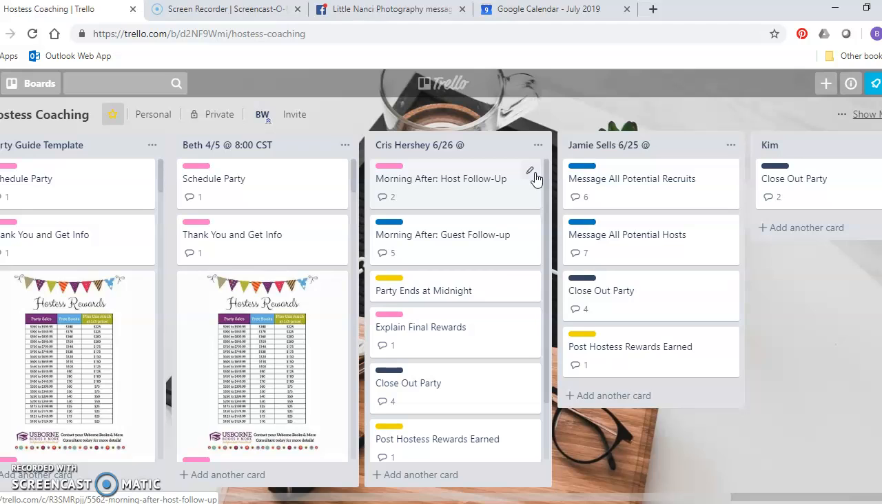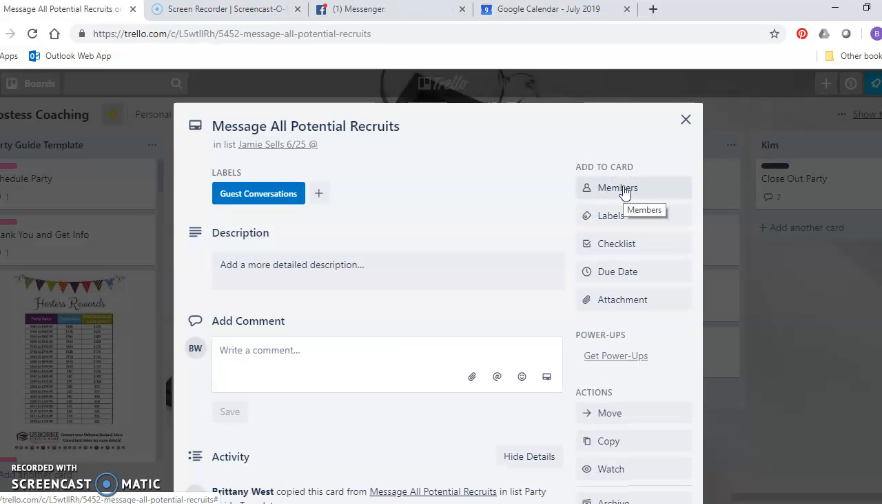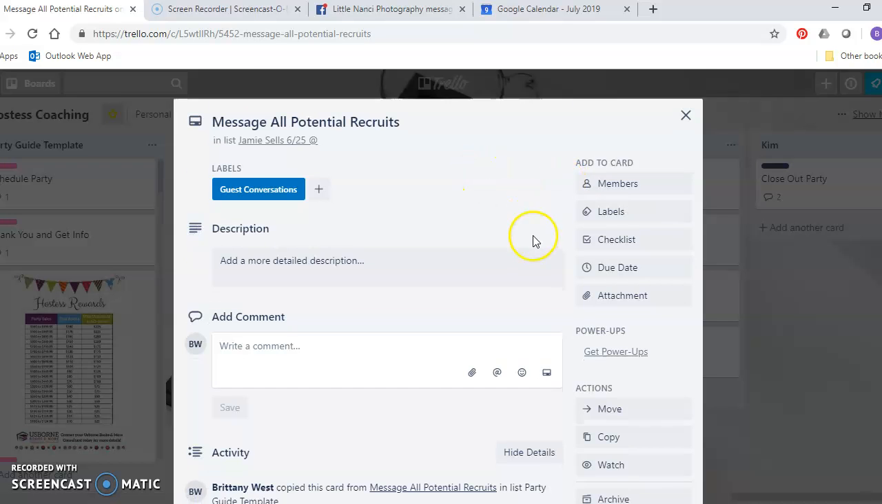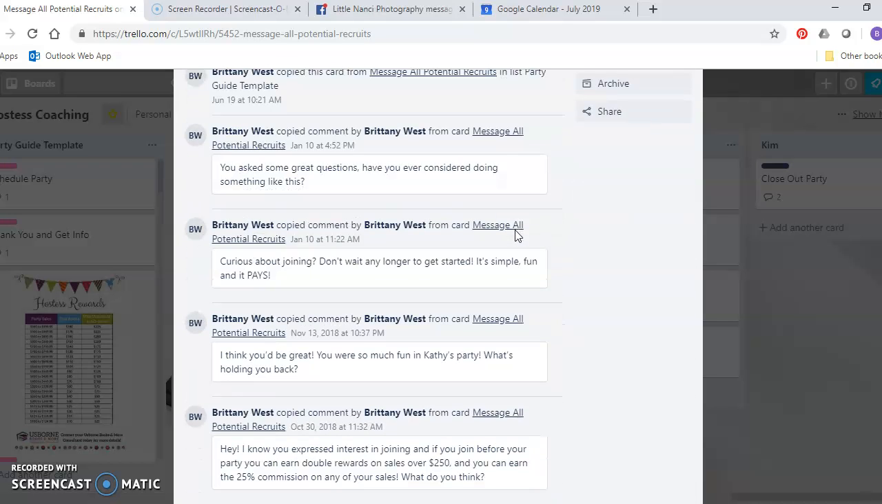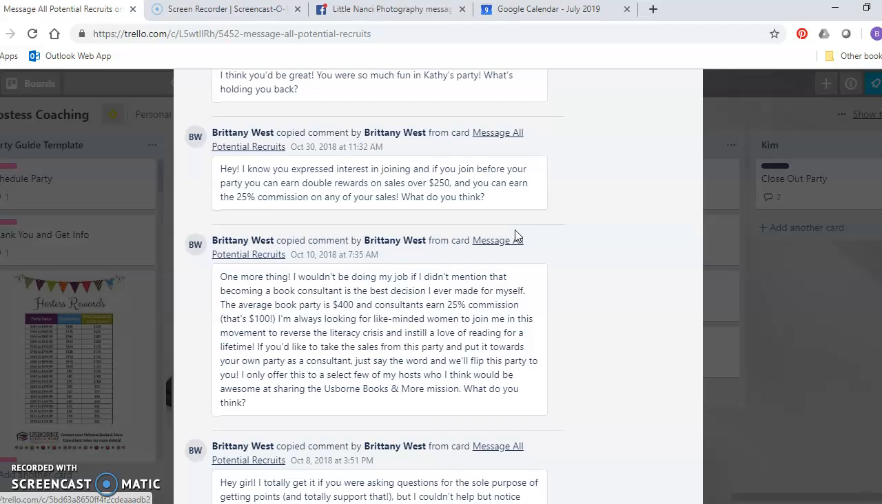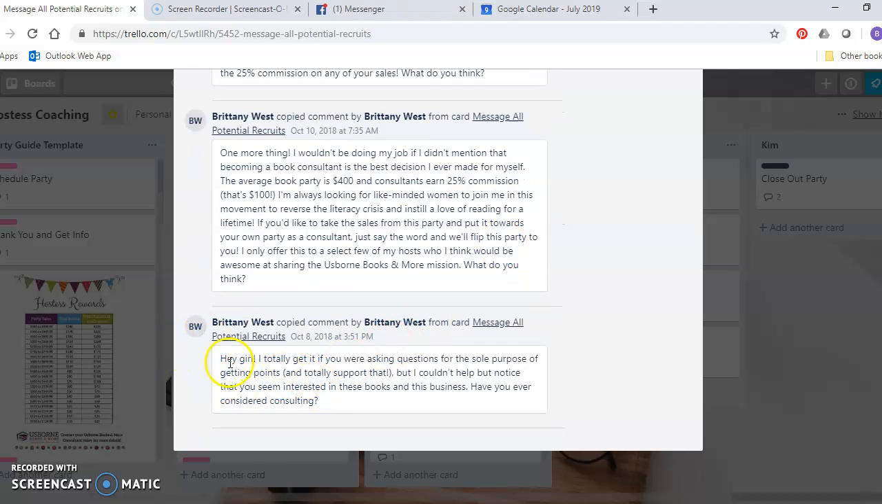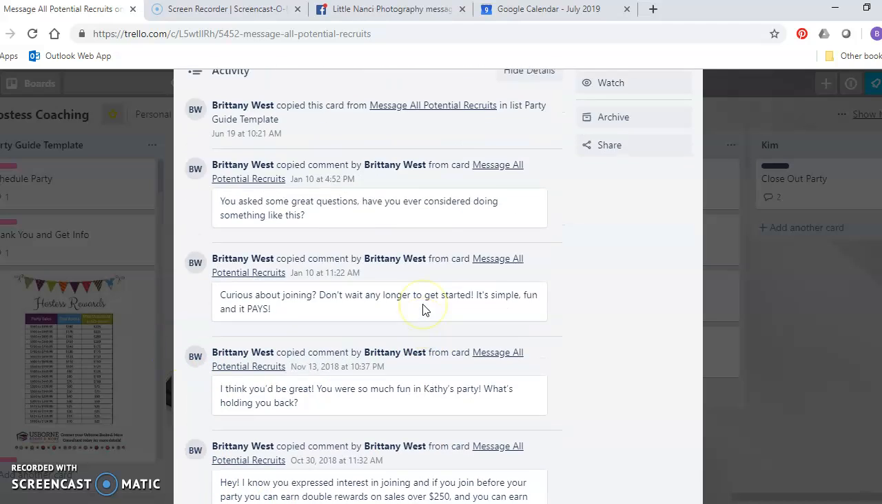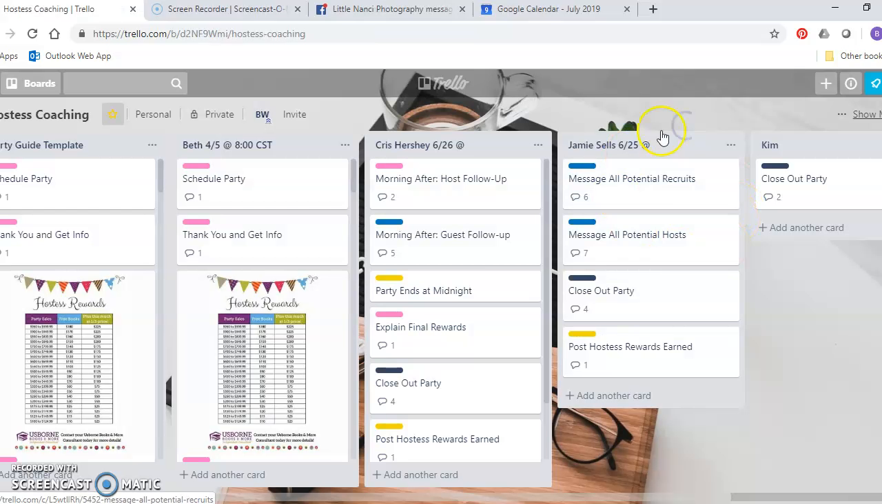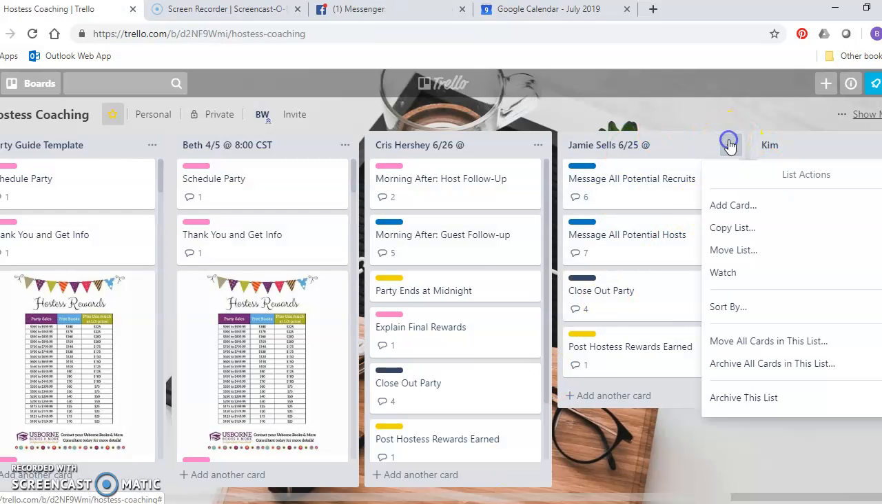So when I come in, I know that I still need for Jamie's party, I need to make sure I've done those 2 things. Then I can click and go inside of it and see, oh, okay, this is on recruiting, so maybe this person asked a couple questions. Maybe this blurb is good for it, so I'll copy and paste that to her.